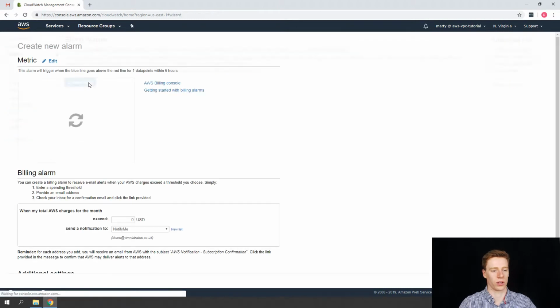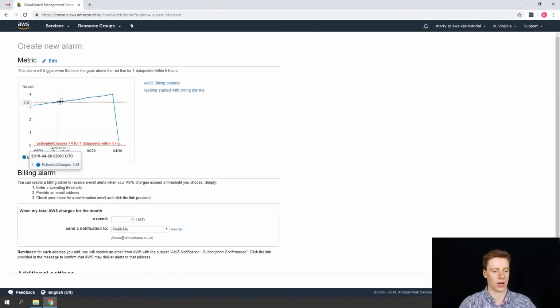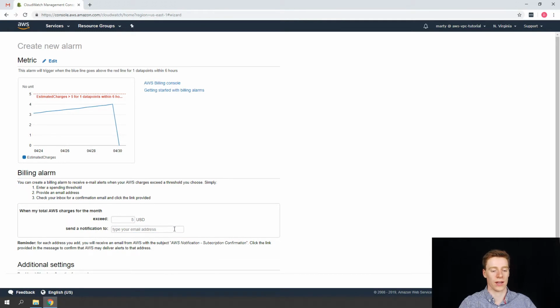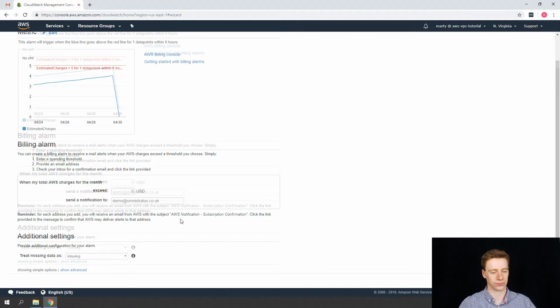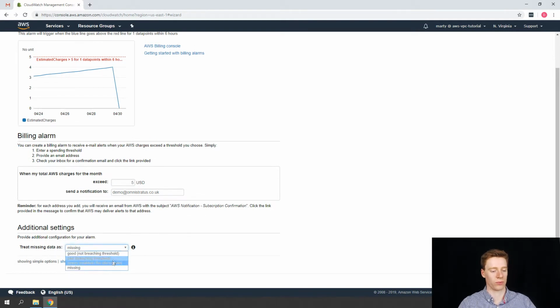And from this point we can go create alarm, and here we have our estimated charge, and we can say when my total estimated AWS charge for the month exceeds $5, say, it's going to send a notification to an SNS list. So if you already have an SNS list, you will get a drop down like I just did. If not, you can make a new one by pasting in your email address, and it'll create a new SNS topic to send you the billing alarm. And then we might treat missing data as missing there.